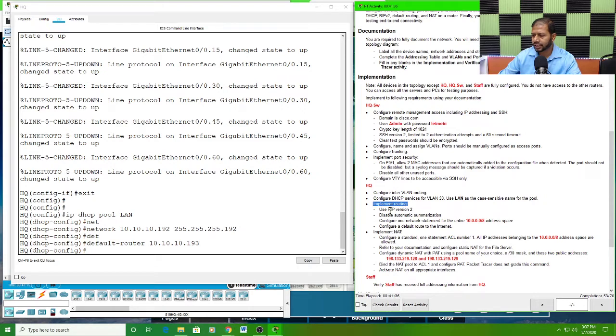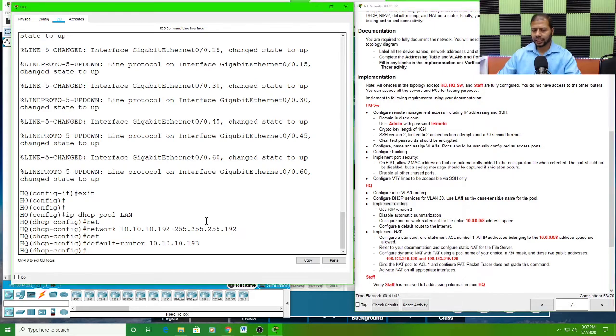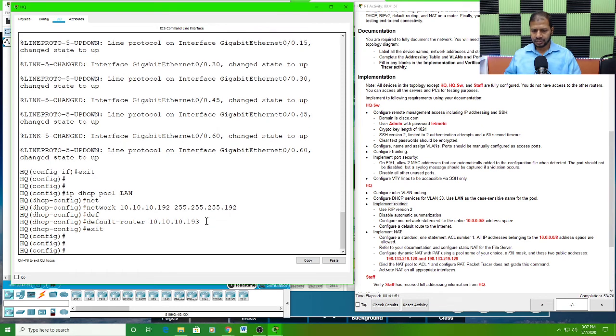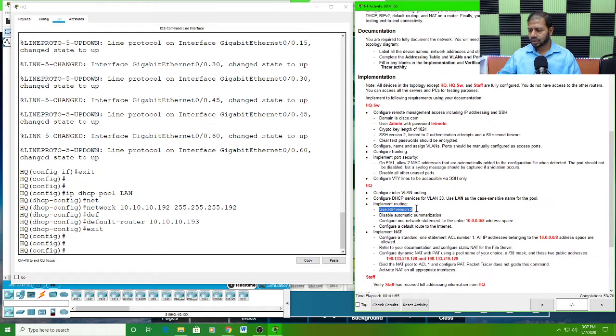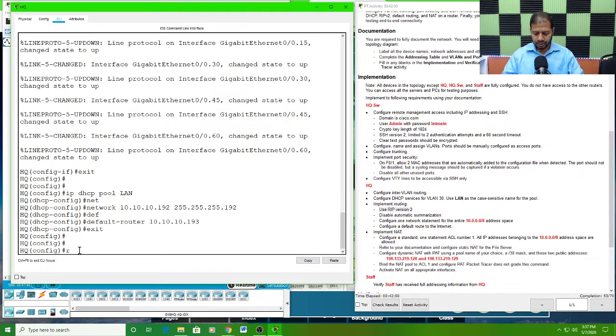Now implement routing. Now they want us to do the next step, routing. So this router will be talking to other routers and creating the routing table, or updating their routing table, or adding routing table entries. Exit from there. Now let's do that. We're going to be using RIP protocol version 2. So I'm going to type router RIP. Okay, good.